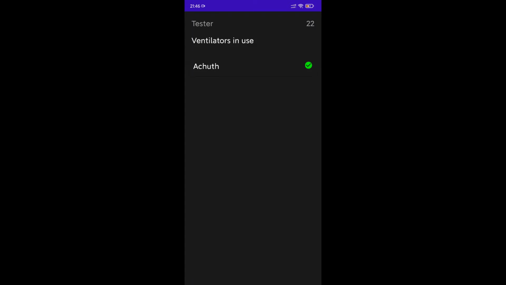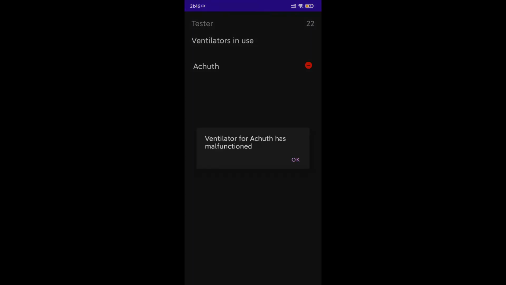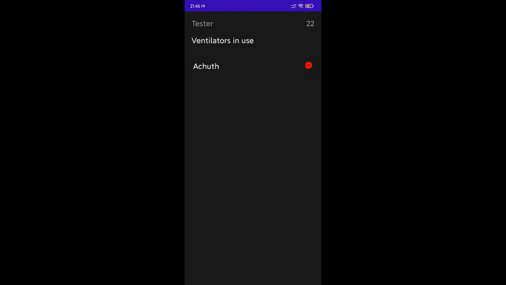So I've switched off the ventilator that's connected to Achuth, and as you see, as I'm speaking, it'll come up as ventilator for Achuth has malfunctioned, as well as a red indicator that says something's wrong. And as soon as you tend to it, and as soon as the issue is fixed, it'll turn back to green to indicate that the ventilator is indeed working.